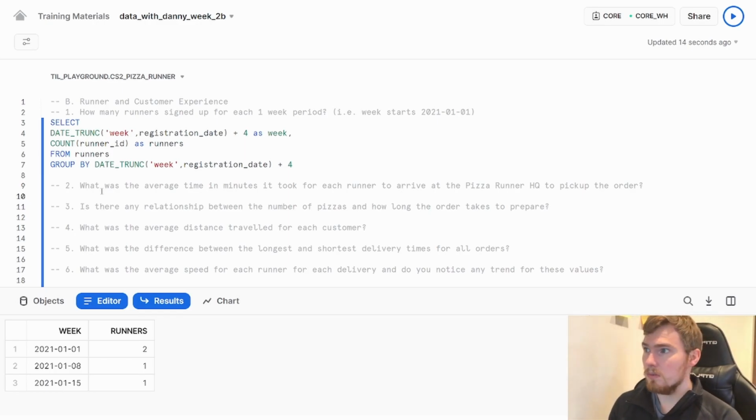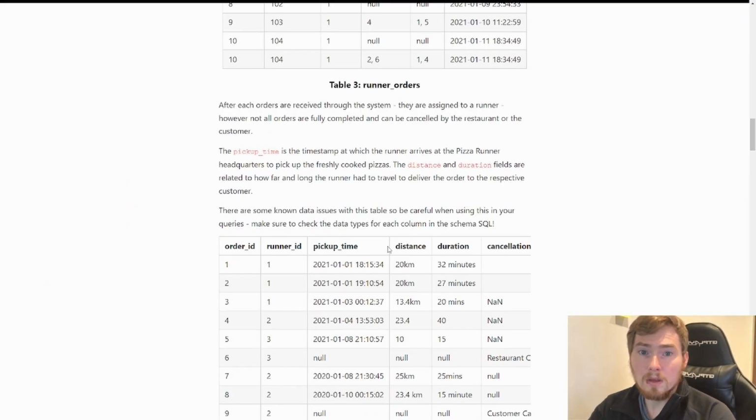So question 2: what was the average time in minutes it took for each runner to arrive at the Pizza Runner HQ to pick up an order? If we go back to the actual task, we can see that the pickup time is the time stamp at which the runner arrives at the Pizza Runner HQ. The distance and duration fields are related to how far the runner had to go to deliver the pizza. Okay, so we're going to be using this pickup time here.